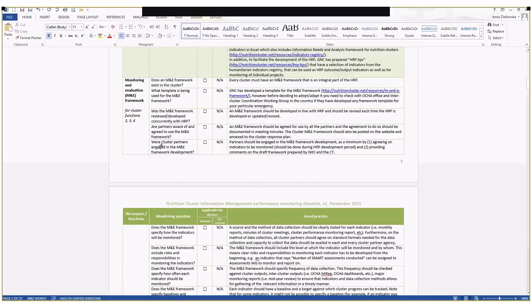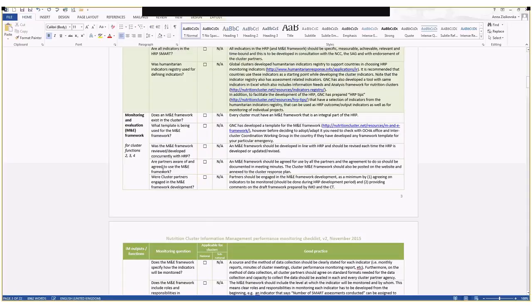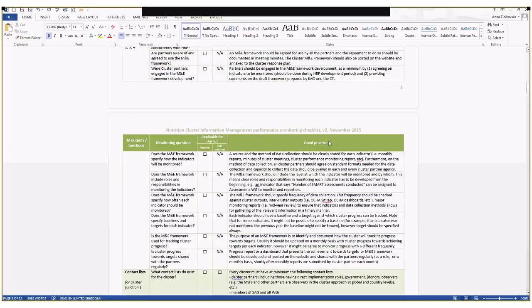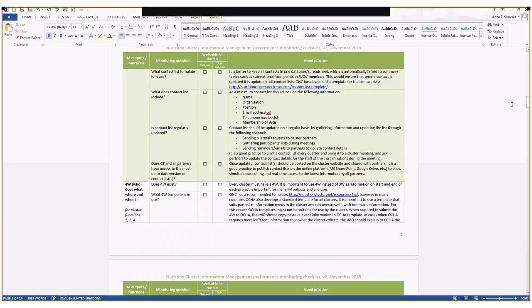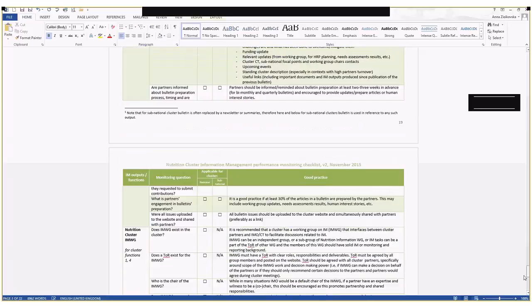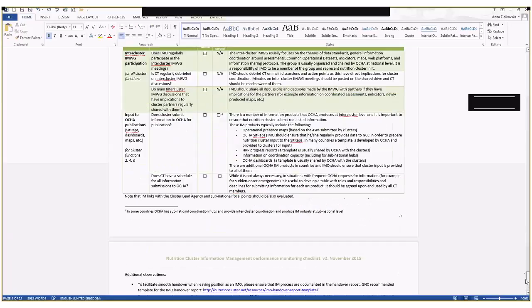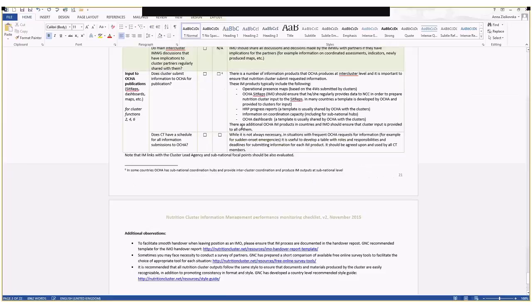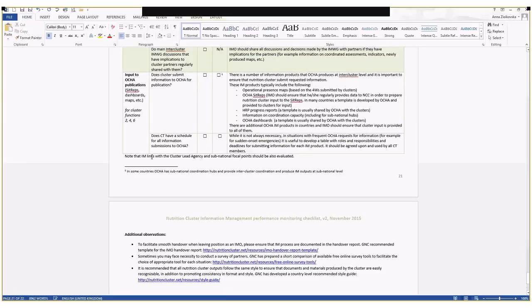And then, because the monitoring evaluation framework is normally developed at national level, you would have that it's applicable for national and not so applicable for subnational. And then you would again have good practices and reference to the tools. And so on. Just as a note, at the end of the monitoring evaluation framework, we put a note that information management links with the cluster lead agency and with subnational focal points should also be evaluated.